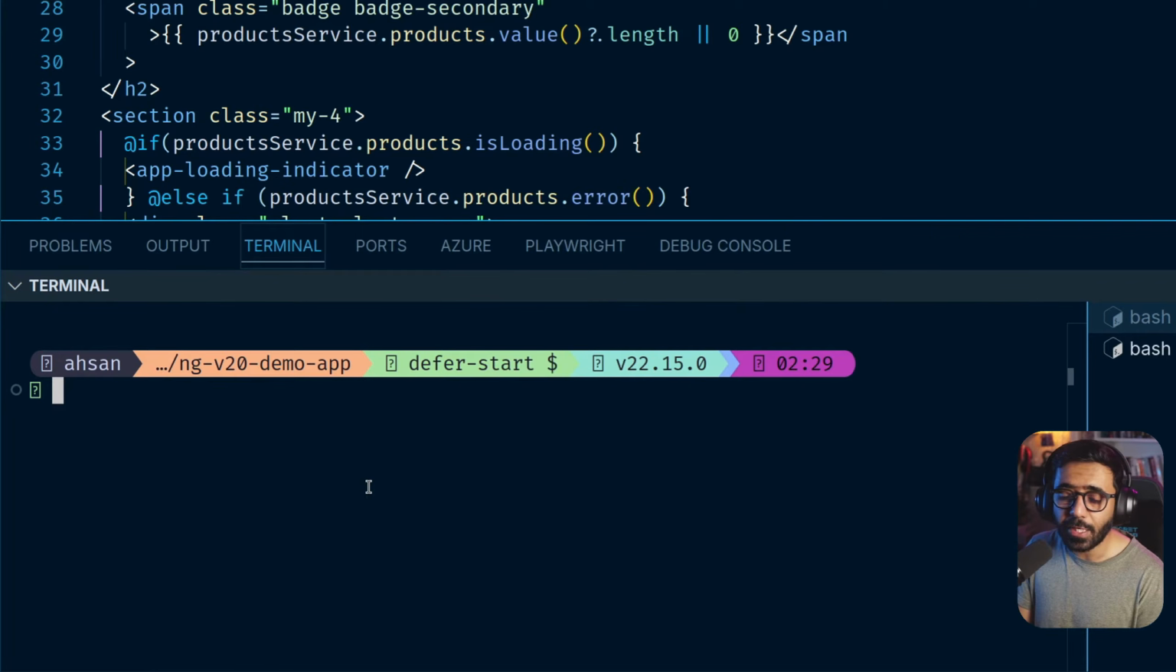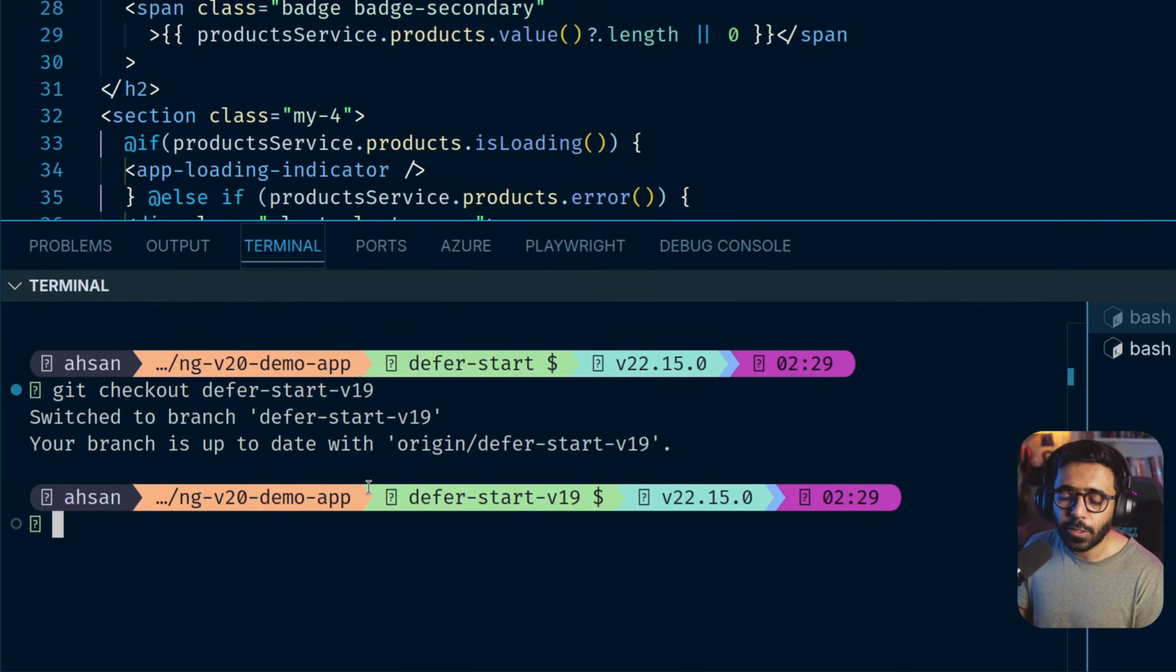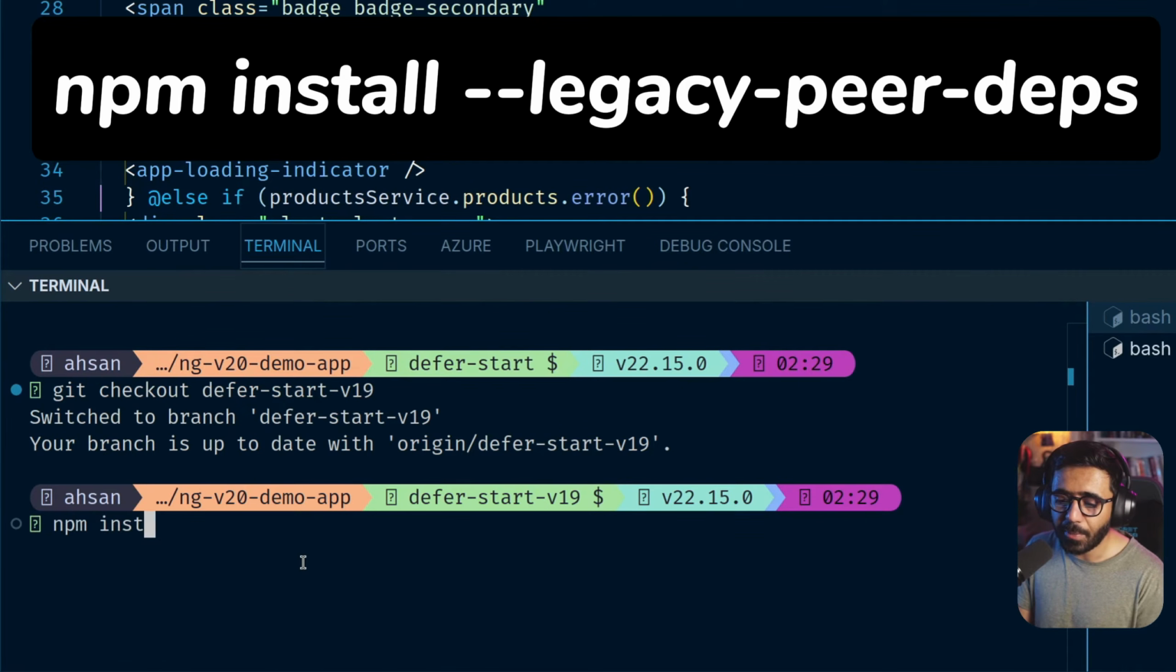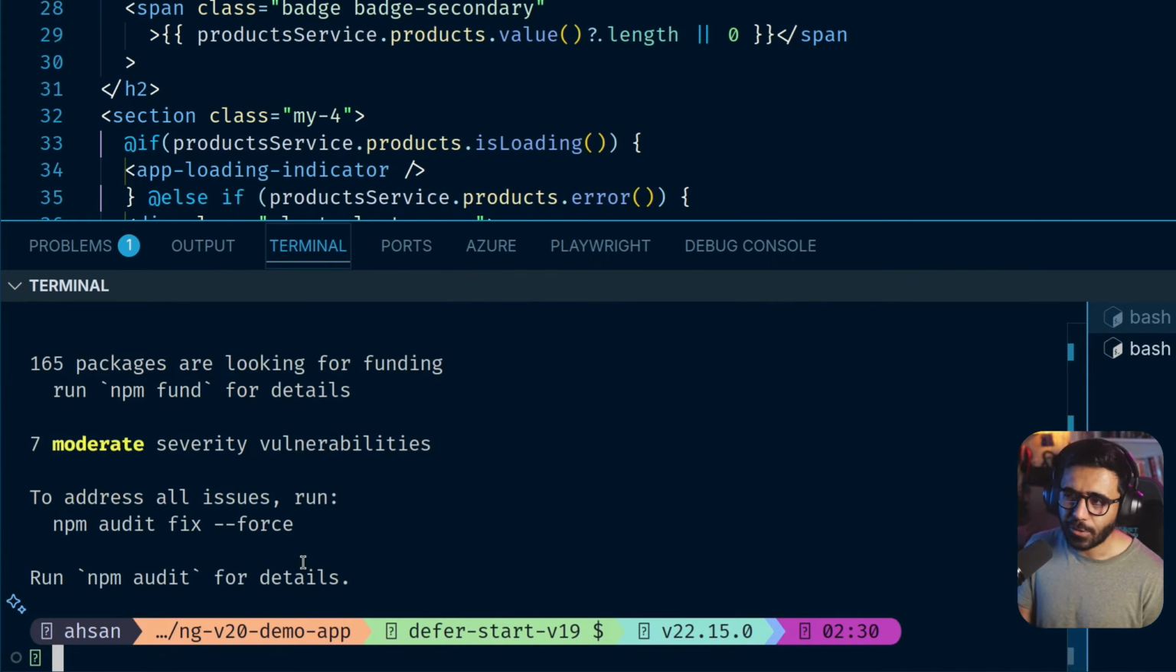And then we can switch with git checkout, and here we can say defer start and then v19. When you do so, your branch will switch to v19, and then you have to reinstall the packages, or reinstall the node modules. So I'm going to quickly say npm install --legacy-peer-deps. I'm running legacy peer deps because we are using Tailwind CSS 4, and Angular 19.0, or the builder, has Tailwind CSS 3 as a peer dependency for some weird reason. If you run npm install, it's going to fail, so we don't do that.